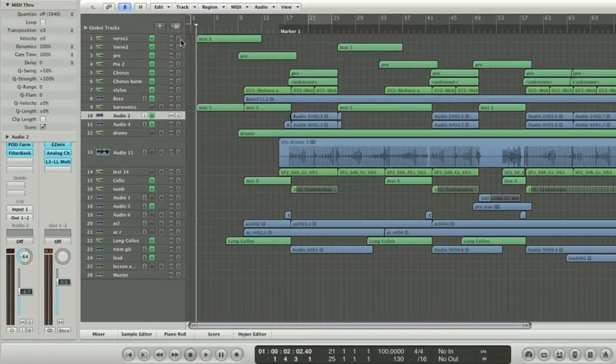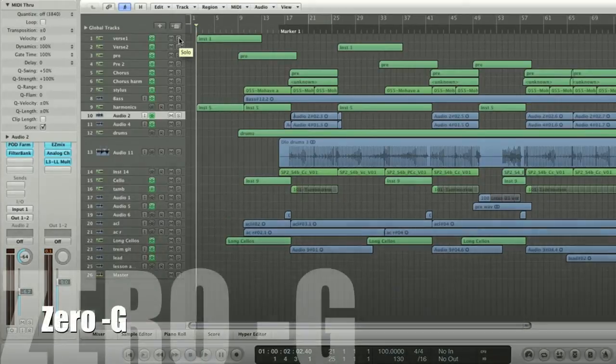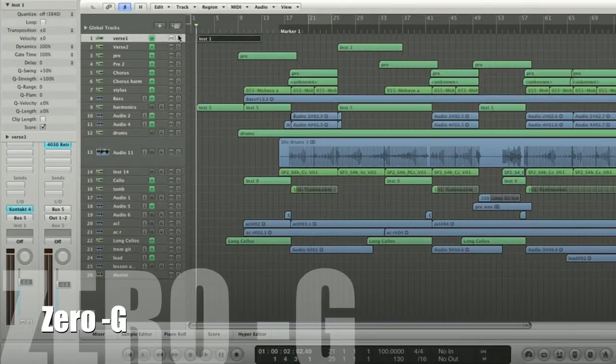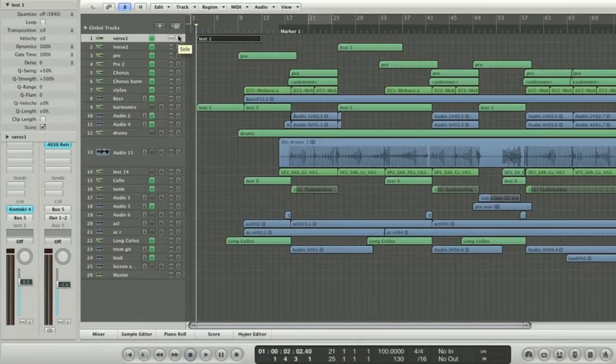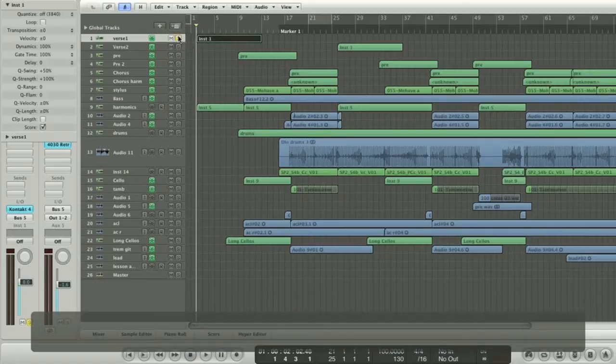To do this track, the first thing I used was this loop vocal product by Zero-G. It's a singing performance split up into different parts, and you can piece it together. There are no instruments that come with it, so you have to create a song around it. Let me play the vocal for you.